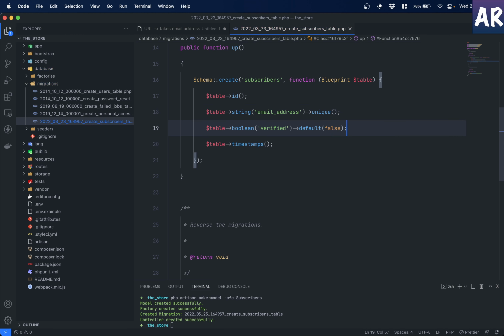And then let's just see. We have this. Why don't we raise an event? Because we need to send an email, right? PHP artisan make event. What should we call this? User subscribed. So this is the event. In this event, we will only send the email address.